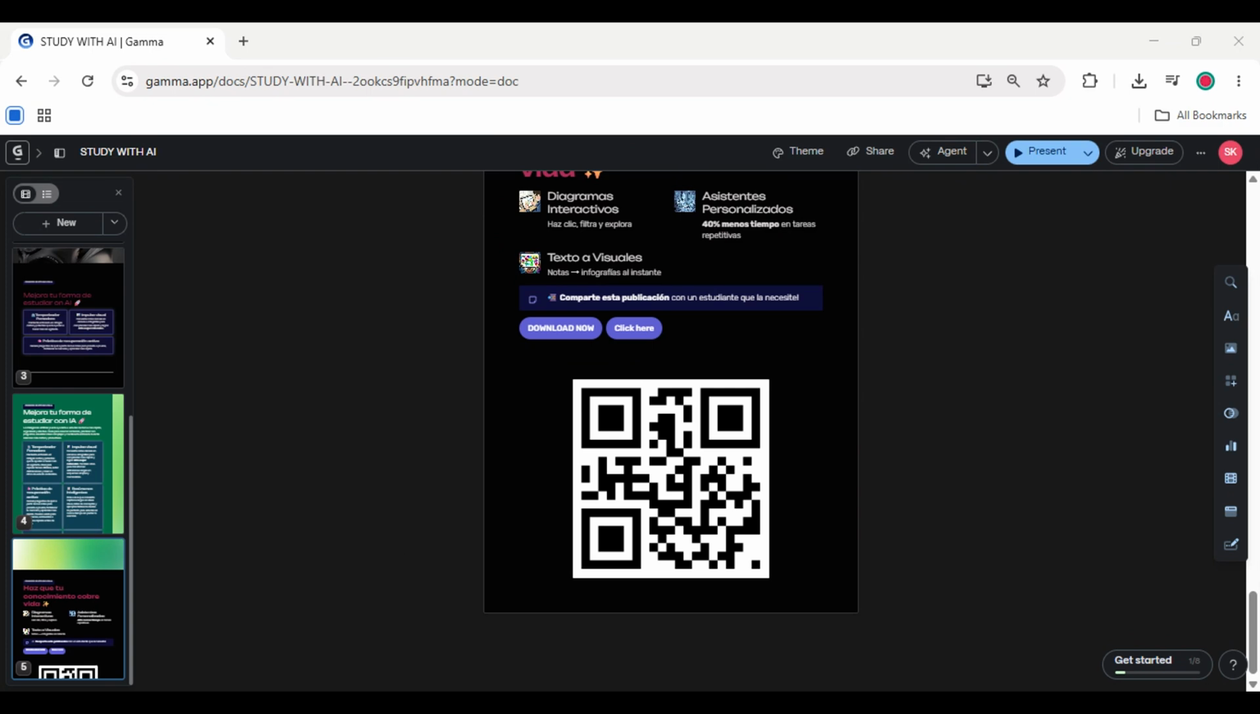And that's it! You've now added a QR code in the Gamma app. As you can see, it only takes a few steps to insert, customize, and position it inside your project.